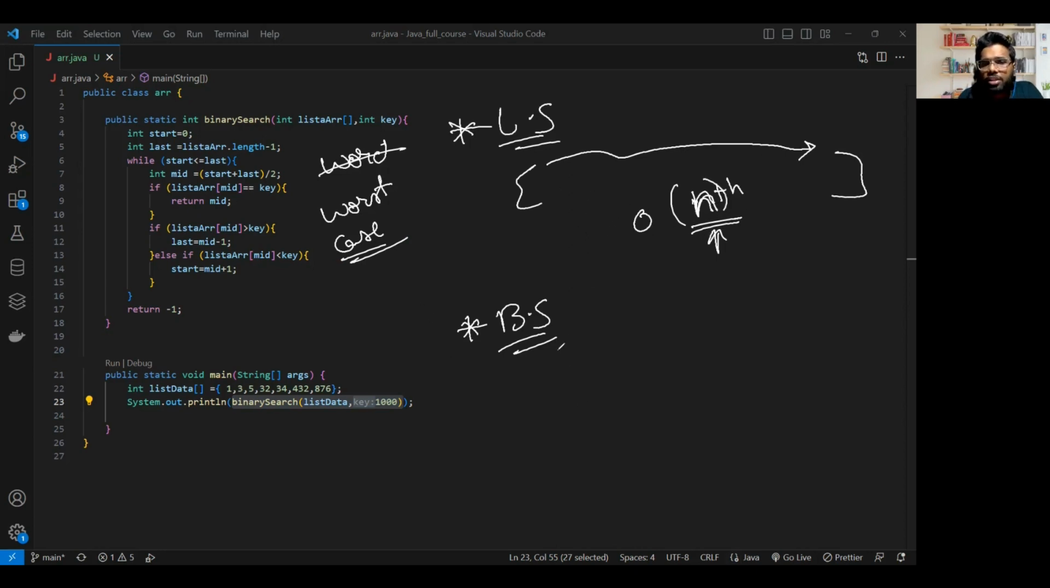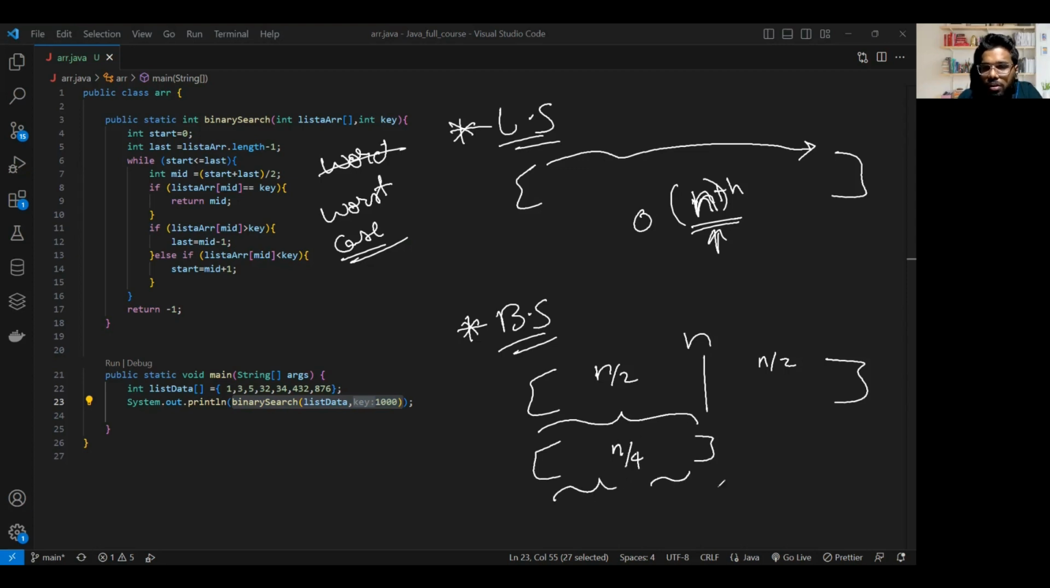But in binary search, what was happening? We are dividing every time. So if it is n, first we divide it. Now we have n by 2 and here we have n by 2. And in this, we again divide. Now if it is in this range, we'll take only this part and again divide it. It's already n by 2, so here it will be n by 4. Once we do n by 4, we'll again check if it is in this part. If it is in this part, we'll again divide it.